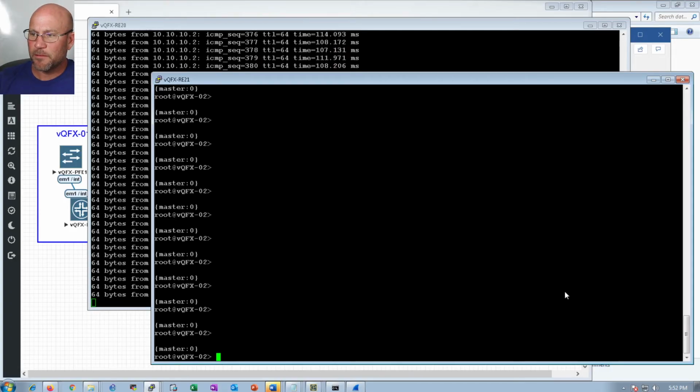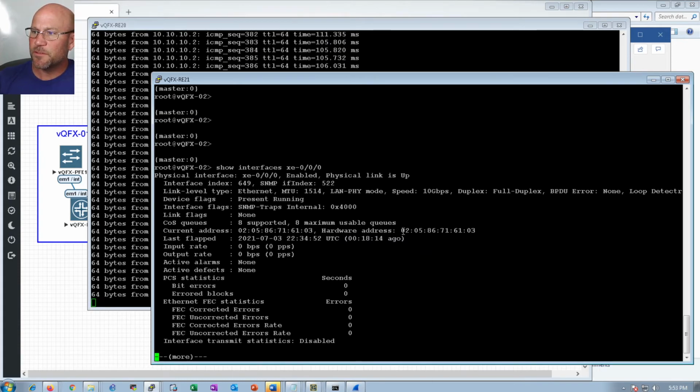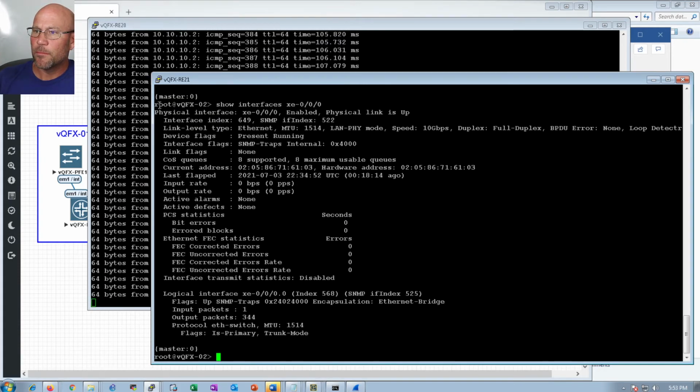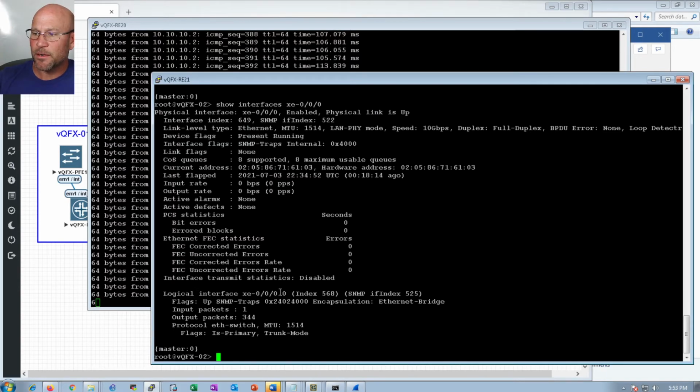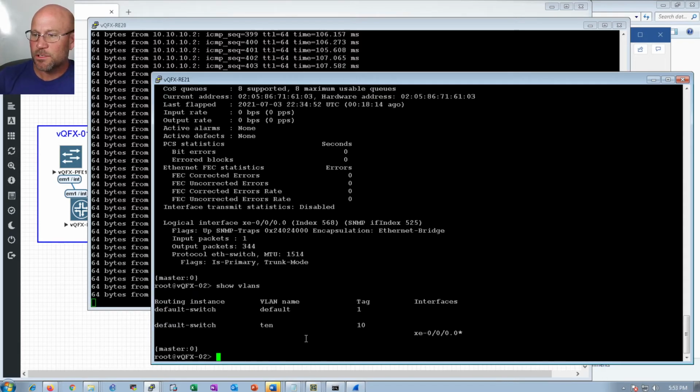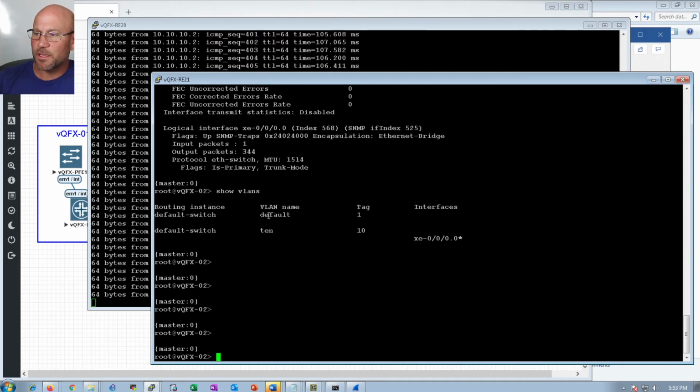Okay, we exited config mode. Show interface xe-0/0/0 shows the physical port up here. Then it shows the logical interface down here, .0, and it says it is encapsulating Ethernet bridging. All right. We can show VLANs, shows all of our VLANs. There's a default VLAN by default. Here's our VLAN 10, and here's our interface that we've added to it.